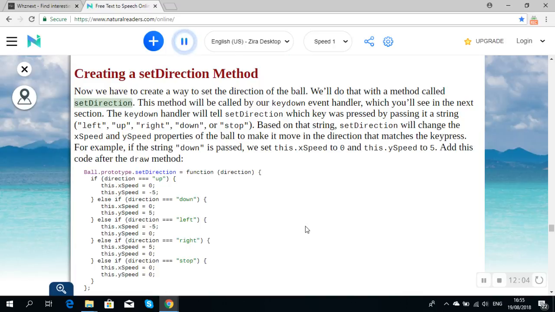Set direction. This method will be called by our keydown event handler, which you will see in the next section. The keydown handler will tell setDirection which key was pressed by passing it a string: left, up, right, down, or stop.